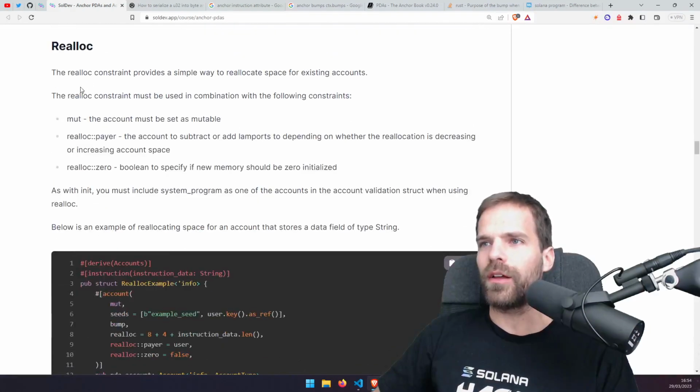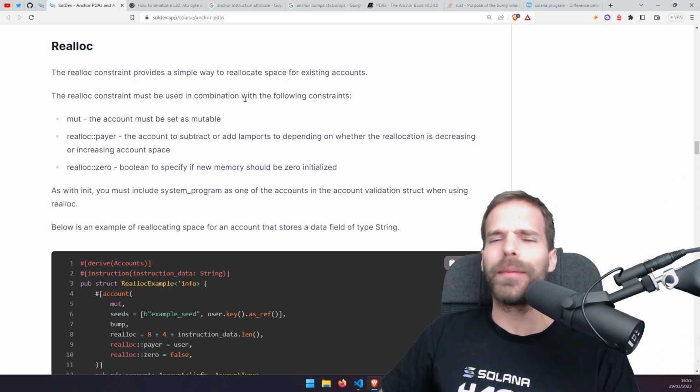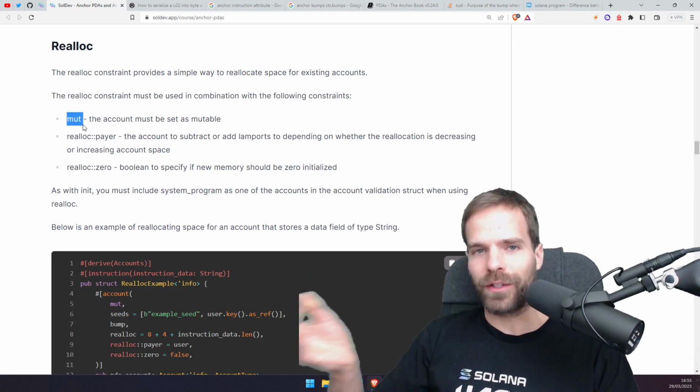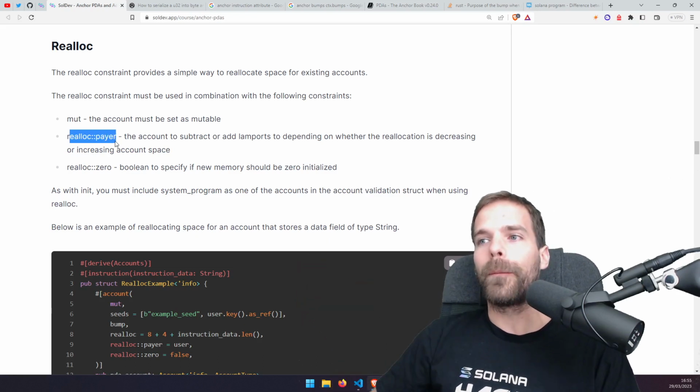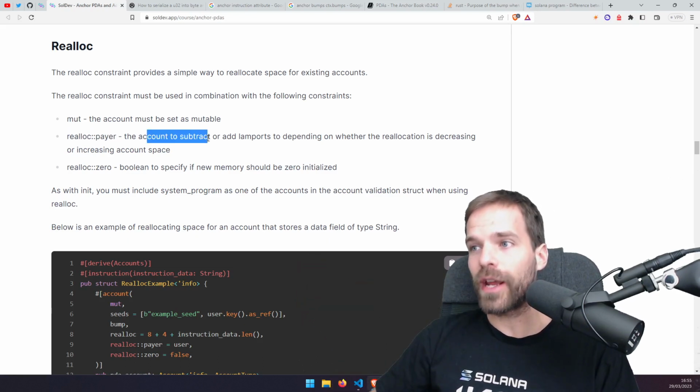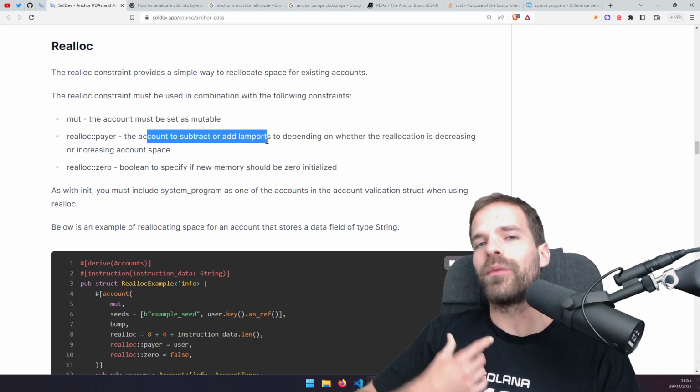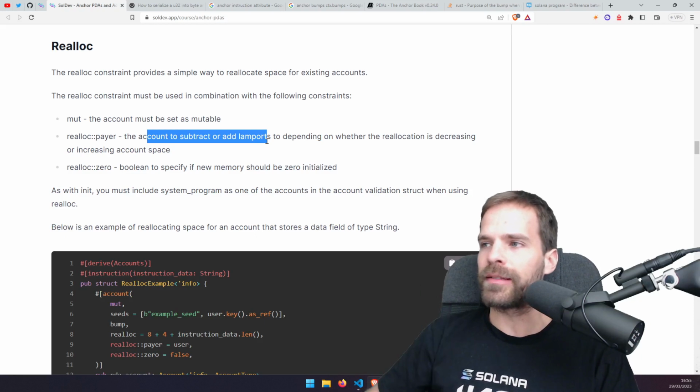So, realloc. The realloc constraint provides a simple way to realloc space for existing accounts. The realloc constraint must be used in combination with the following constraints. Mutable, well, obviously, if we can't write to that account, then we can't realloc anything. Realloc pair, that's the account to subtract the lamports from or add the lamports to, depending on whether we add or remove space.